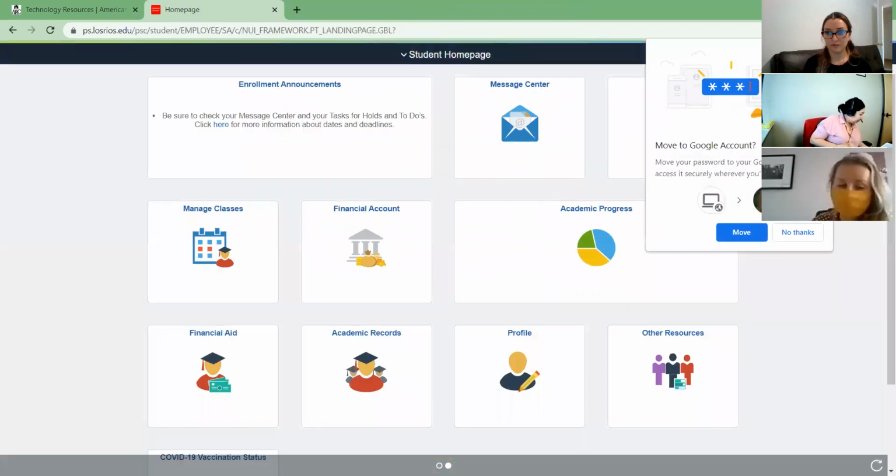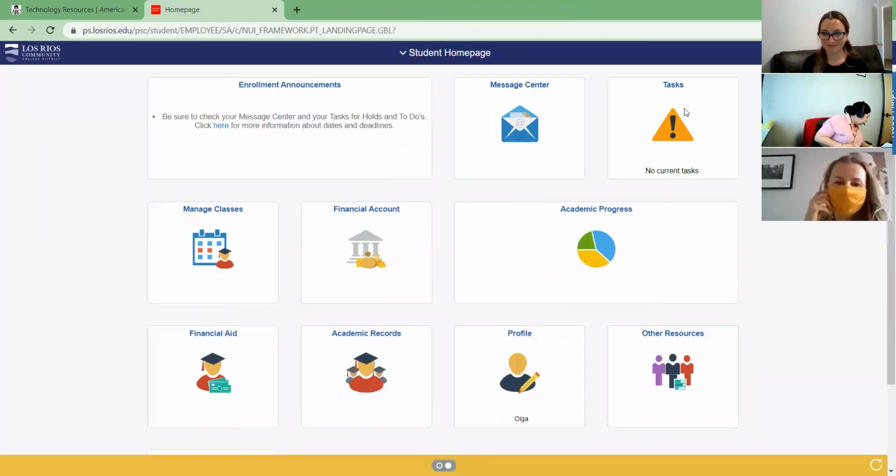And as a student, this is what you will see. That previous page was my employee profile. All right, so when the student logs in, this is what they see. First thing to pay attention to is the tasks. If there are any outstanding tasks or holds, any hold will prevent a student from registering for classes or dropping classes. So any holds need to be taken care of right away.